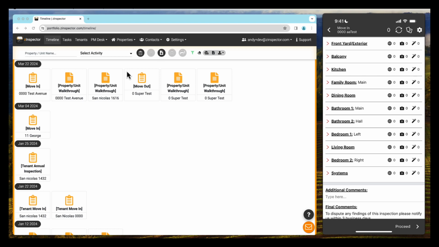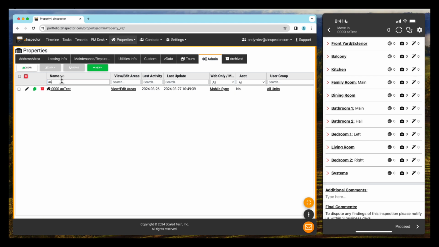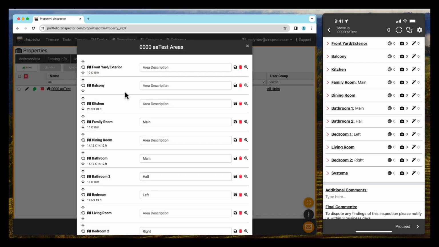Now, I've got two things here on the screen. We've got the website on the left, and we've got the mobile app on the right. So what I'm going to do is go onto the properties page, and here I'm going to just look for a particular property. Okay, and then within properties, we have what are called areas. So if I see this list.